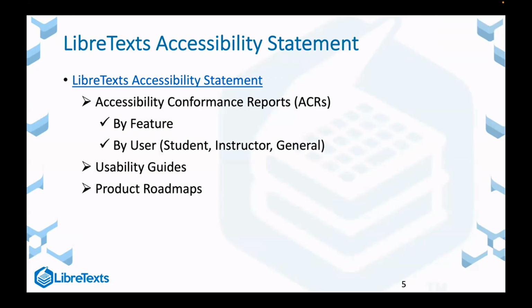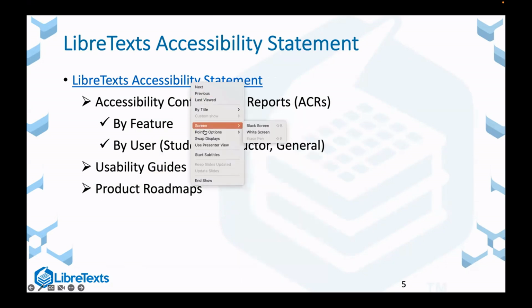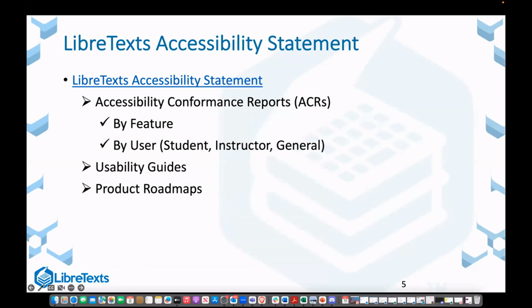And on this slide, we have a link to our LibreTexts accessibility statement. And this is where you'll find the updated accessibility conformance reports, ACRs. We report by feature, such as the LibreTexts libraries or Adapt, the homework system. We also report when it's appropriate by user, either student, instructor, or general. And we're also in the process of developing usability guides and roadmaps when there are pieces still of the LibreVerse that need additional explanation or remediation. So if we're still working on fixes. Next slide.